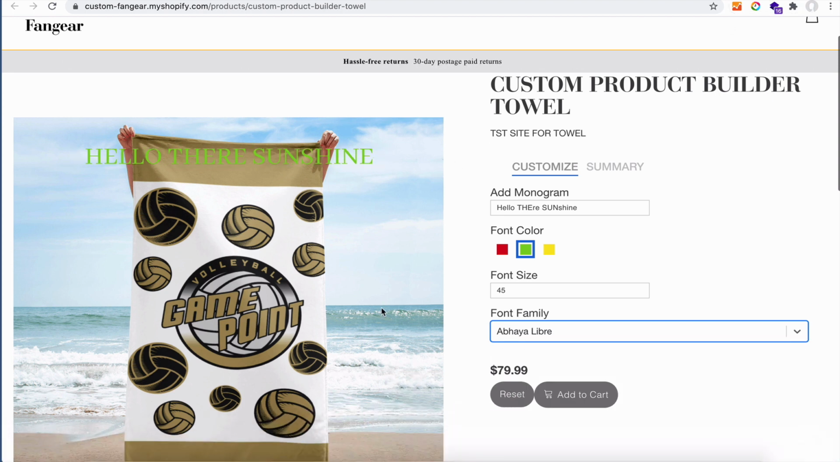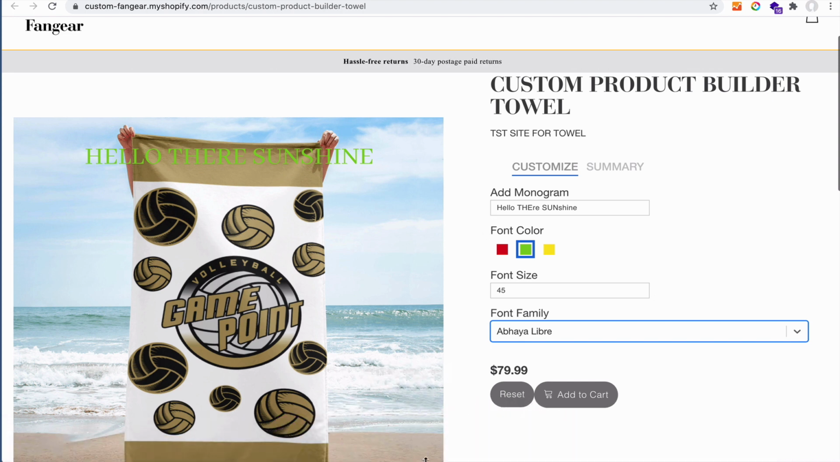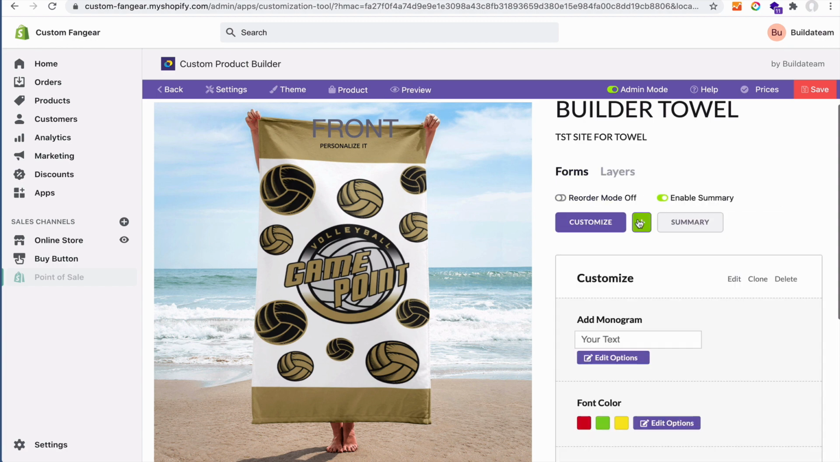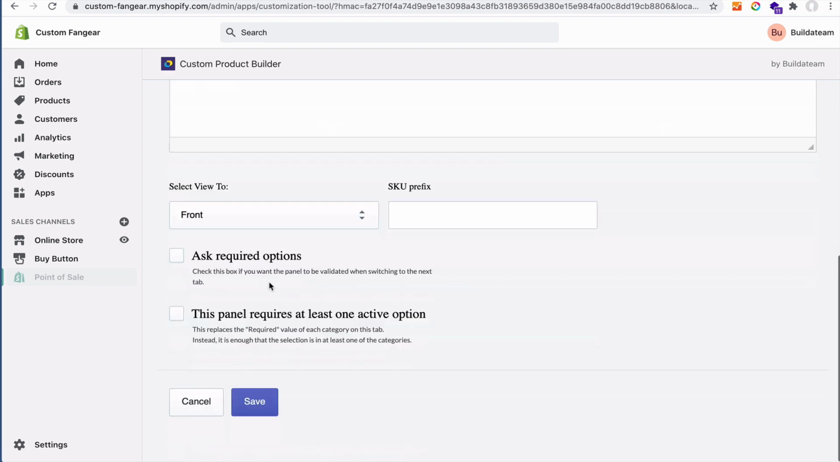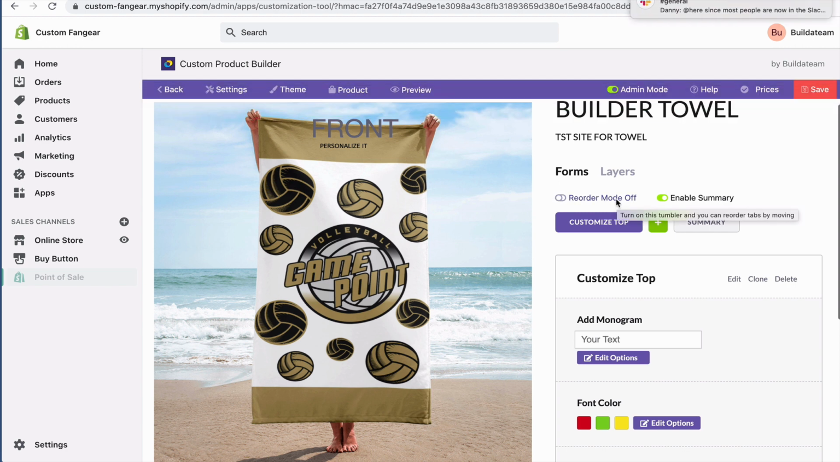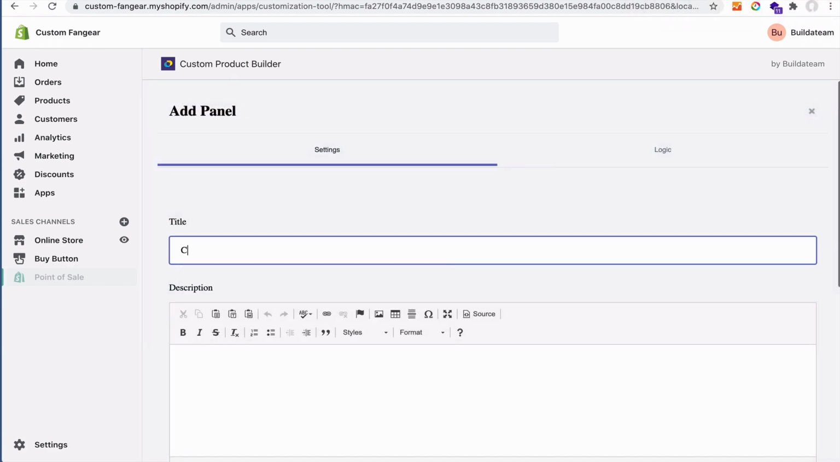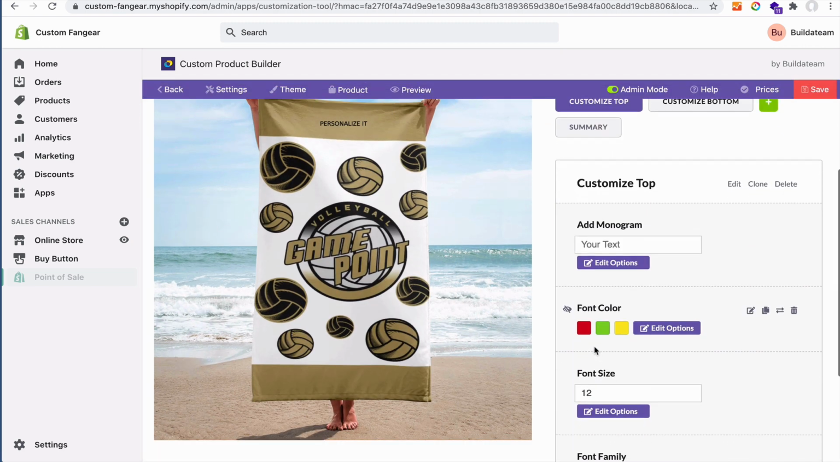So if I want, I guess the second question is, we also want to customize the bottom. Yeah, you do the same thing for the bottom. So you can do it this way. The top tab will be customized top. Save. And then you can create a second tab, for example, and call it tab customize bottom. Now, sweet thing is you don't have to recreate actually these fields.